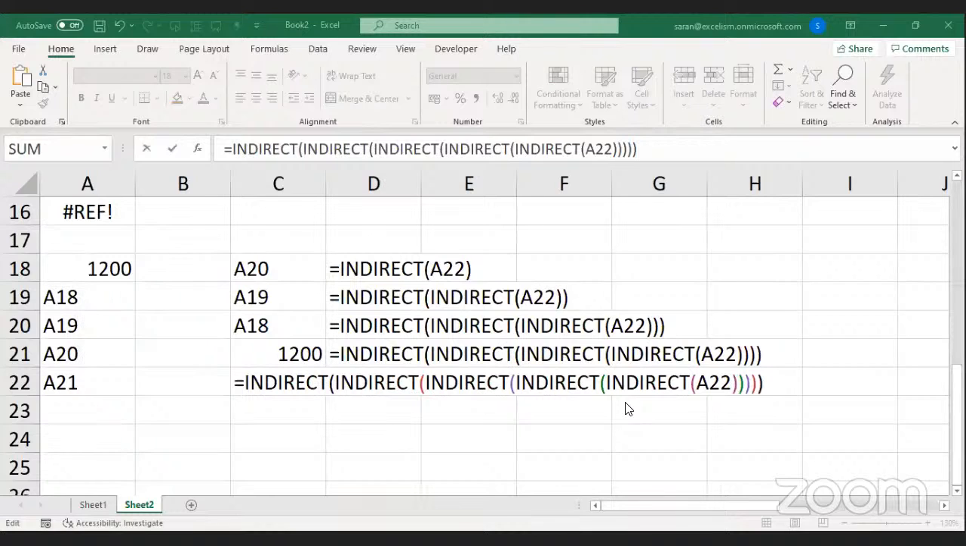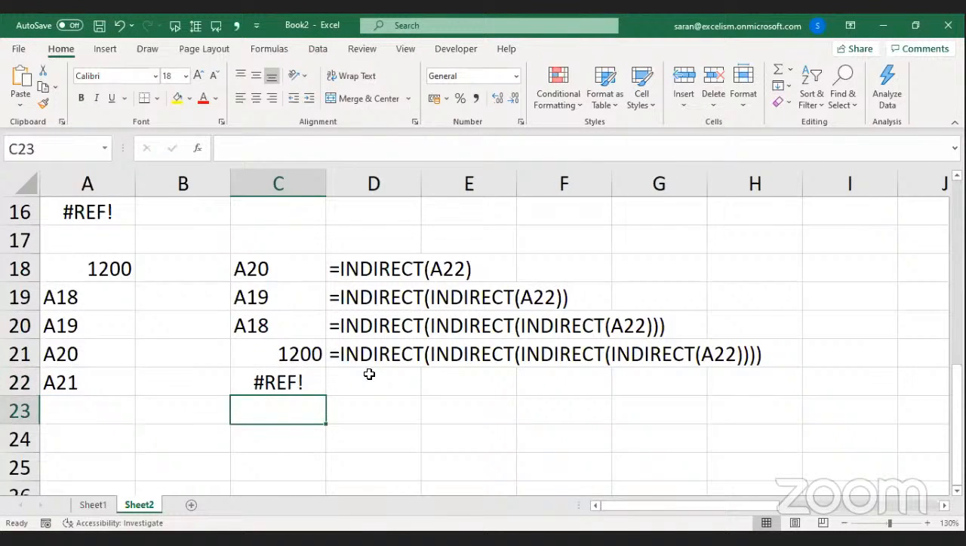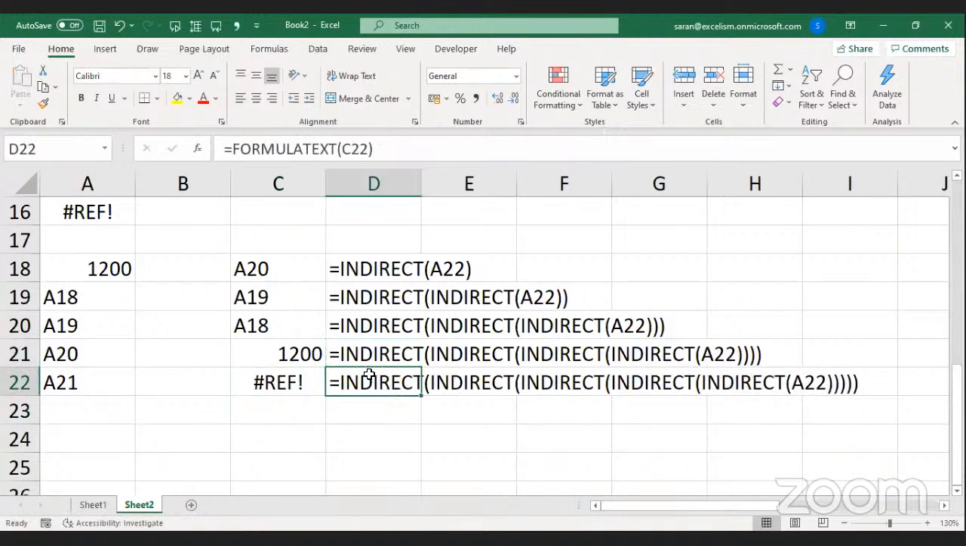Kasturi, how is it 0? Because I already know the answer till here. What is the answer till here? 1200. INDIRECT of the number 1200. Is there any cell reference called 1200 in my entire Excel? No. So Excel is going to give me a reference error in this case. If anyone has any question understanding this, please let me know.